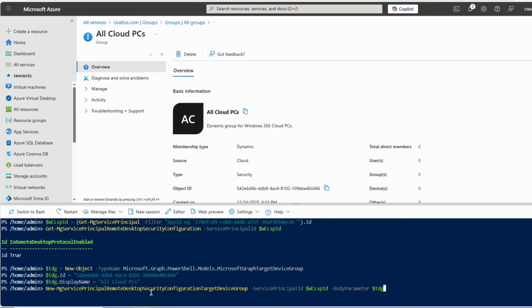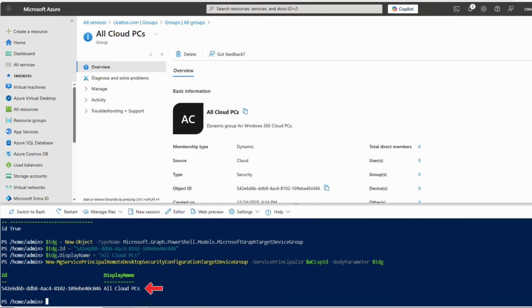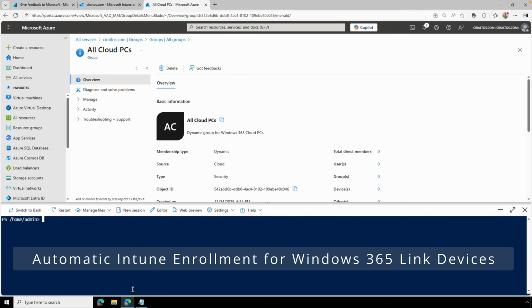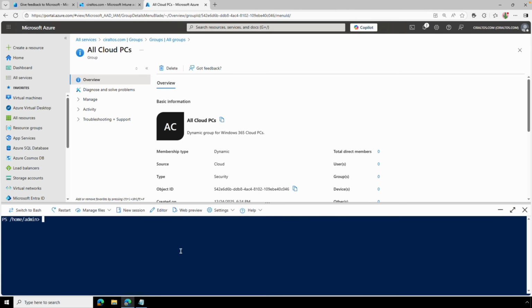Next, we'll run the command to add the dynamic group that we just created to the target device group. This will add the devices in that group to the trusted devices so the consent prompt can be skipped. Great, that output shows the group has been added. In the next step, we need to configure our tenant to manage the Windows 365 linked devices. This step simply enables auto-enrollment so the device is enrolled in Intune when the user logs in.